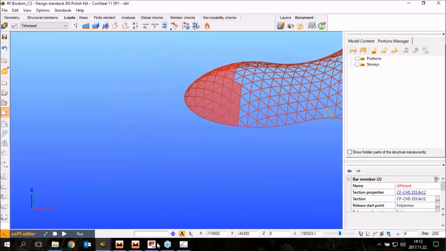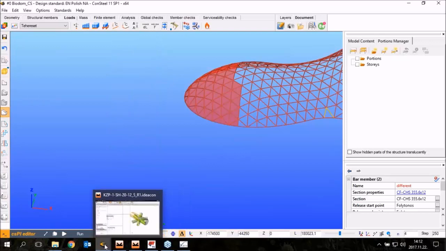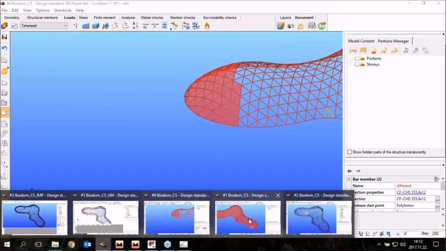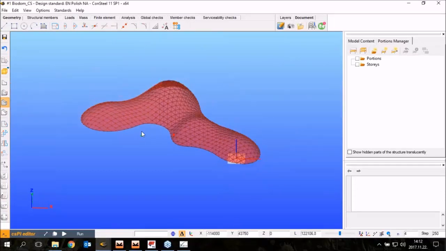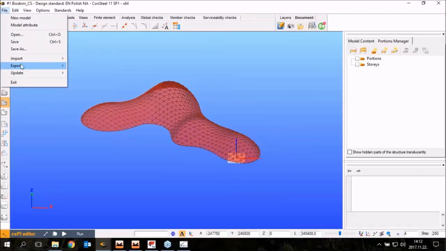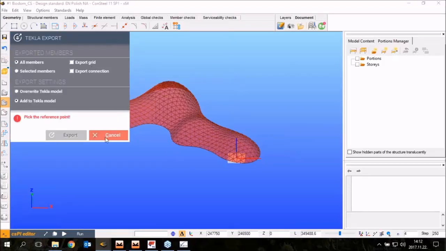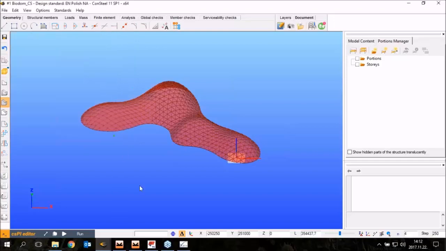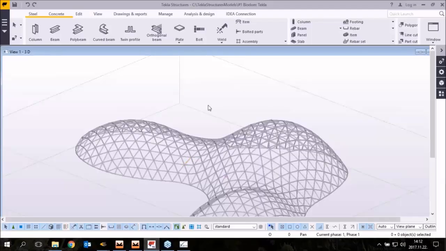This is quite a long process, so I will skip through it, but I want to highlight that from an early stage of the modeling, the model was exported to Tekla Structures with ConSteel's export function. What is important in this export function is that not only will the model be exported to Tekla if we click the export button, but also a link will be established between Tekla and ConSteel, with which the two softwares can communicate and handle the change management of the Tekla model.